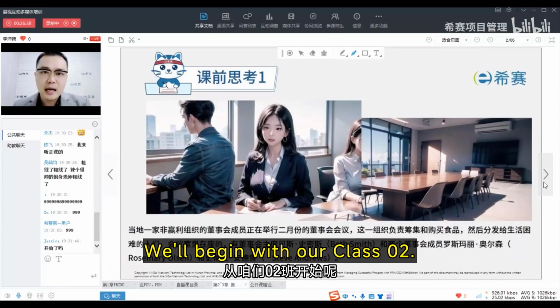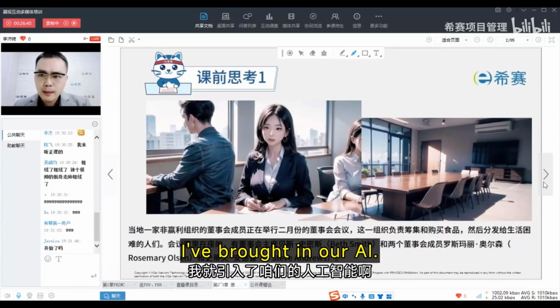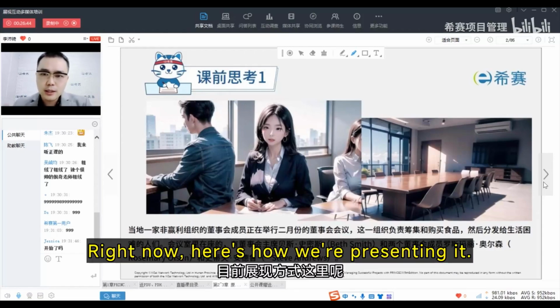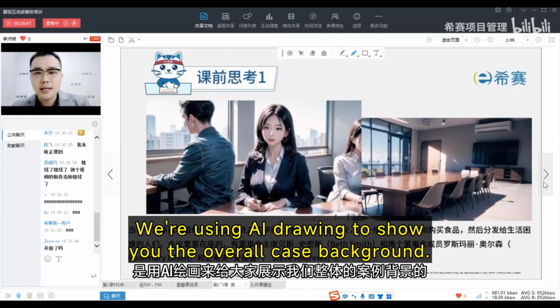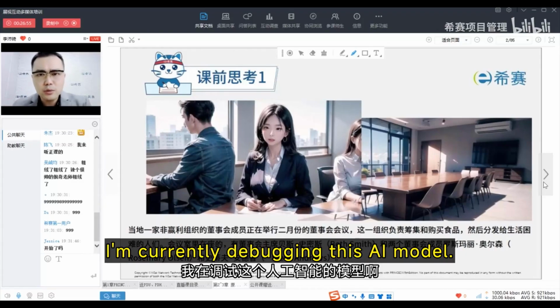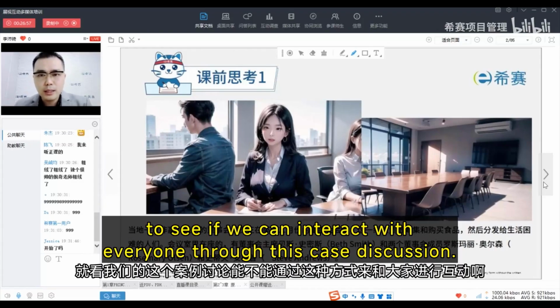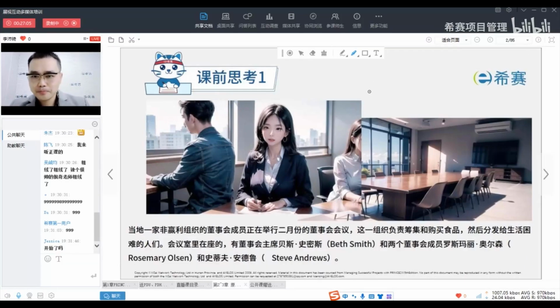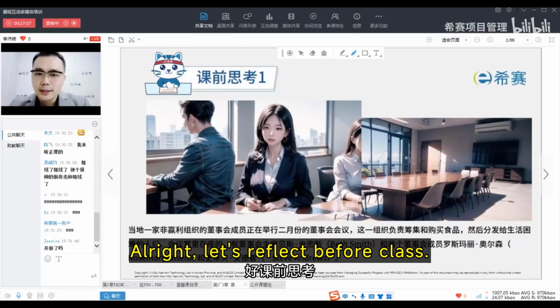We'll begin with our class 2. I've brought in our AI. We're using AI drawing to show you the overall case background. Later, we'll also debug the AI in our group. I'm currently debugging this AI model to see if we can interact with everyone through this case discussion. So today marks our first showcase of AI drawing. Alright, let's reflect before class.